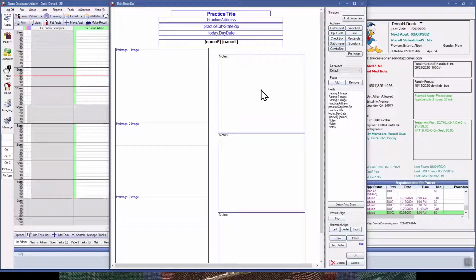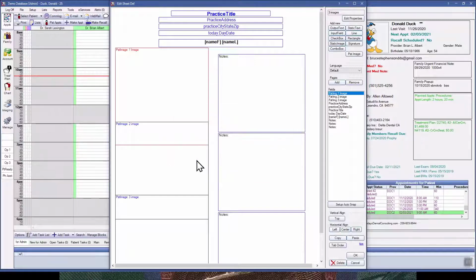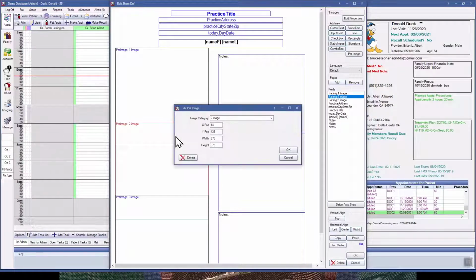you need to open each one of those letters one at a time and go into the image blocks that are in there. And you're going to edit these so they're pointed to your images. Mine are already done, but the new image categories that you put in there, you want to set these up as image 1, image 2, and image 3. So you need to do that for each one of these blocks in here, and you need to do it for each of the 3 different letters.